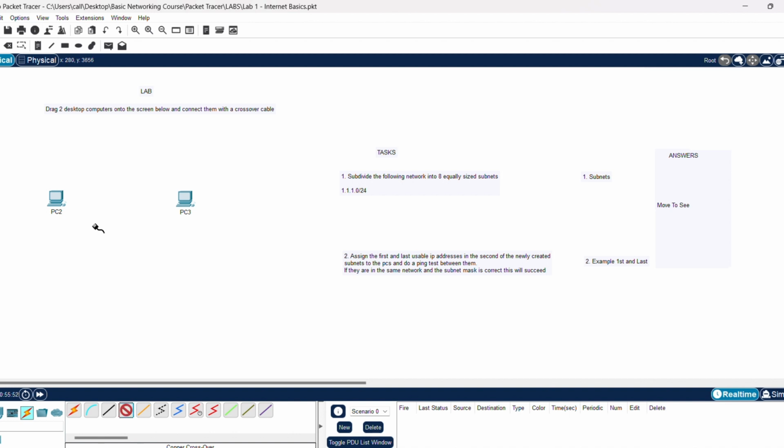Let's grab that cable, click on the first computer. Okay, we're going to hook it up to this FastEthernet0. That's the one that looks like an internet connection or an Ethernet connection. Go ahead and click over here on the next computer, hook it up to the same port. So we've done that. Alright, let's hop over here into our tasks now.